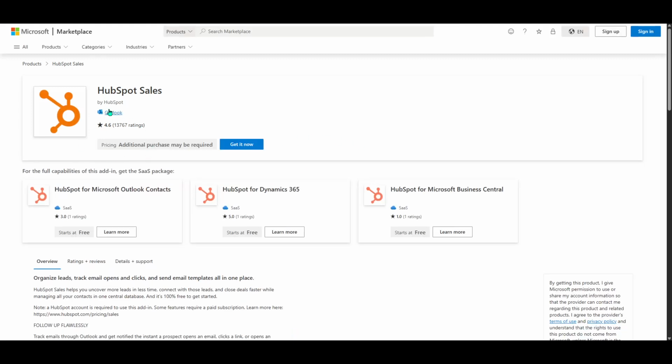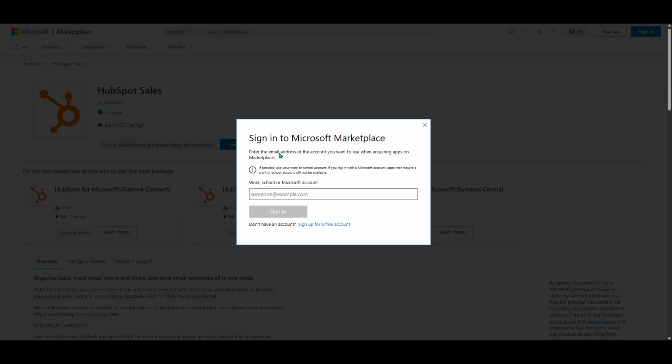Right after that, you'll be taken to the Microsoft Marketplace. Here, you'll install the HubSpot Sales app to your Microsoft Outlook account. This is the Outlook add-in that brings HubSpot features into your inbox. Click to install it and follow the on-screen prompts.